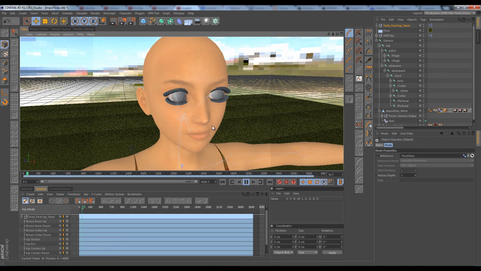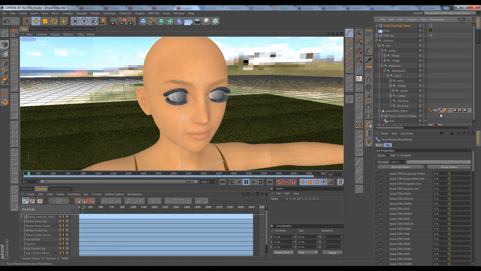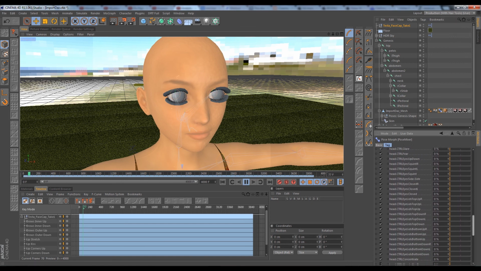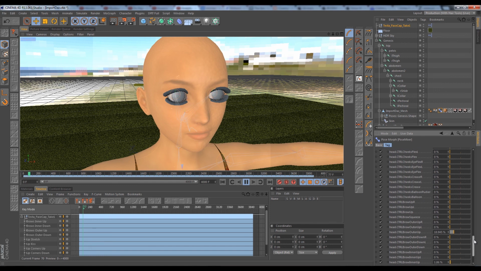And the Expresso is driving my animations, but because of the sheer number of pose morphs, it's also having an effect of significantly slowing down my viewport, and thus slowing down the timeline cycles.